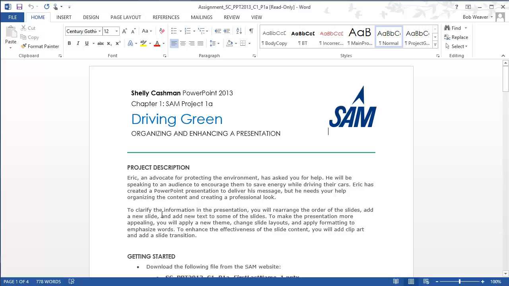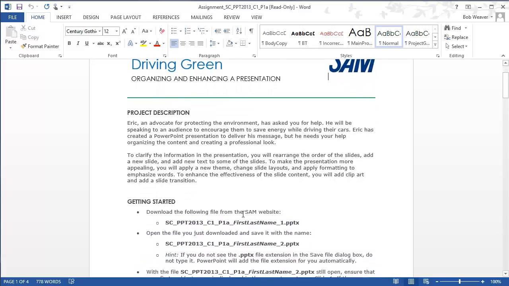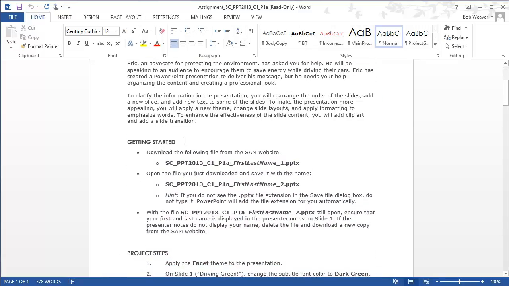We're going to rearrange the orders of slides, add a slide, add some text to the slides, and do some other steps. And then before the project steps begin, there's this Getting Started area that says the name of the start file that we're going to be using and how we want to rename it.